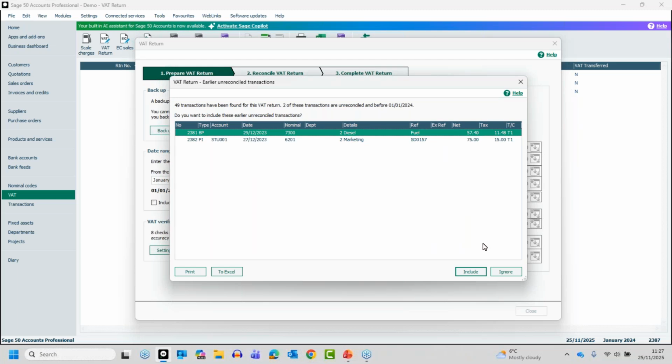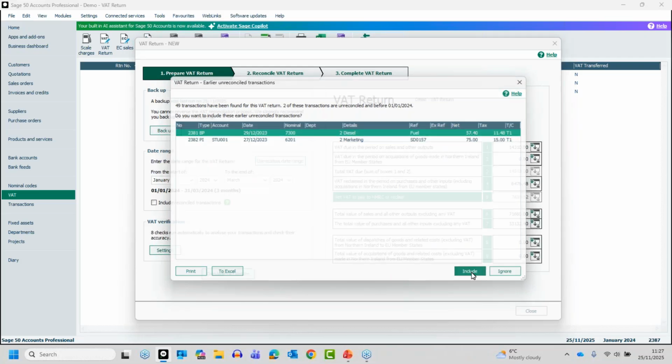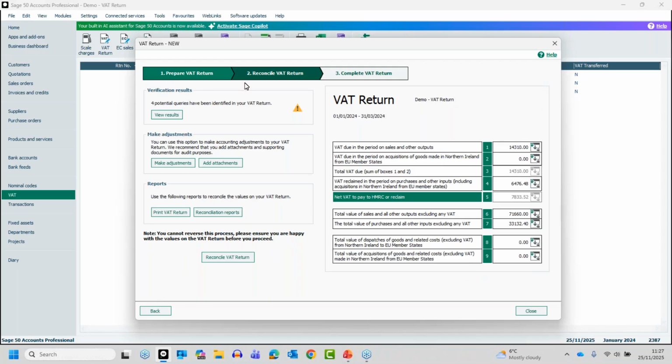If you need to, you can obviously print, or send it to Excel. You could close out of the VAT return and go in, if necessary, and correct those transactions. But I'm going to include them. And when I do that, it takes me on to step 2 of the VAT return. Now you'll see at this point, I've got my VAT return on the right there, and it basically lists the figures that have been calculated.